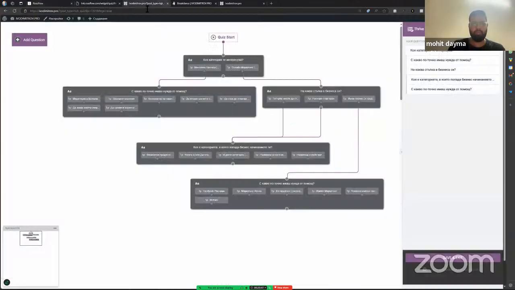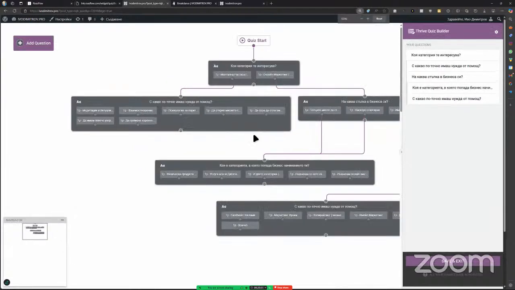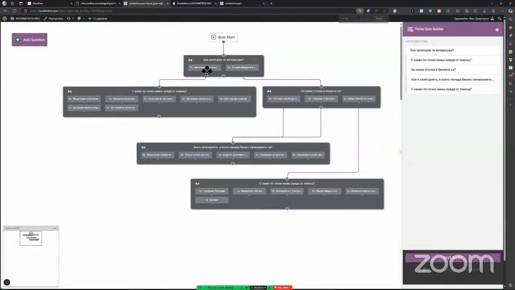Got it. So basically, you can see it now here in my Thrive Quiz Builder. I have two buckets. If they answer the first question, they go to this bucket, and there are no other questions after that. They go to the result page. If they pick the second question, they go to one bucket, and then after that I have other questions depending on their behavior and answer.